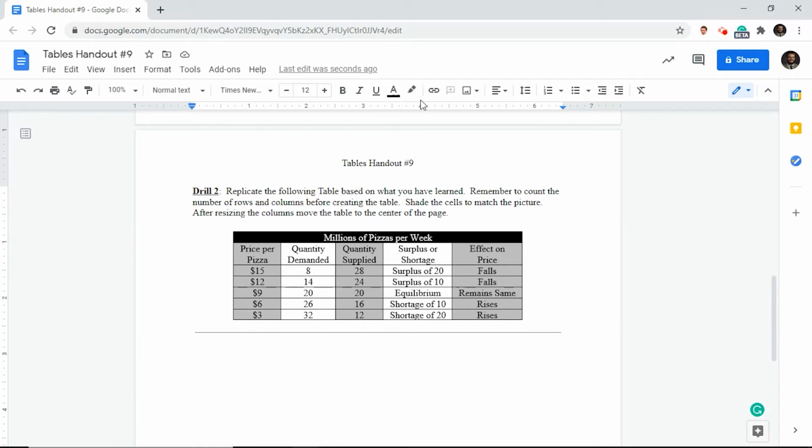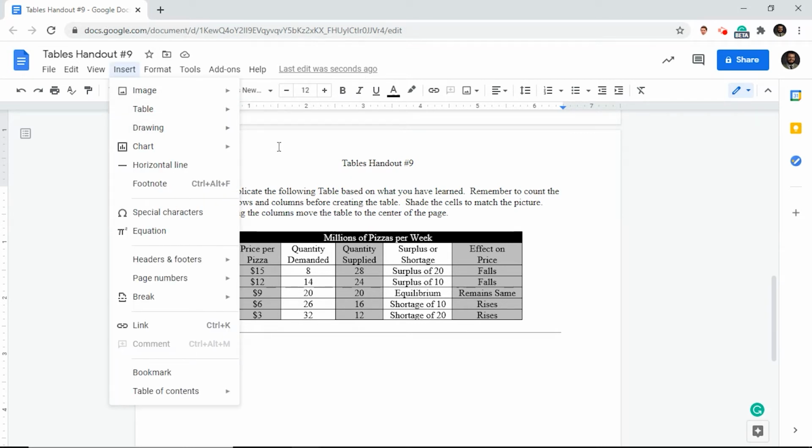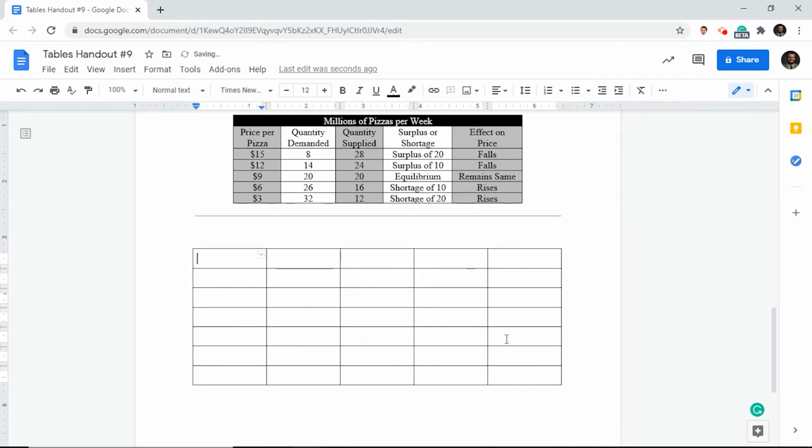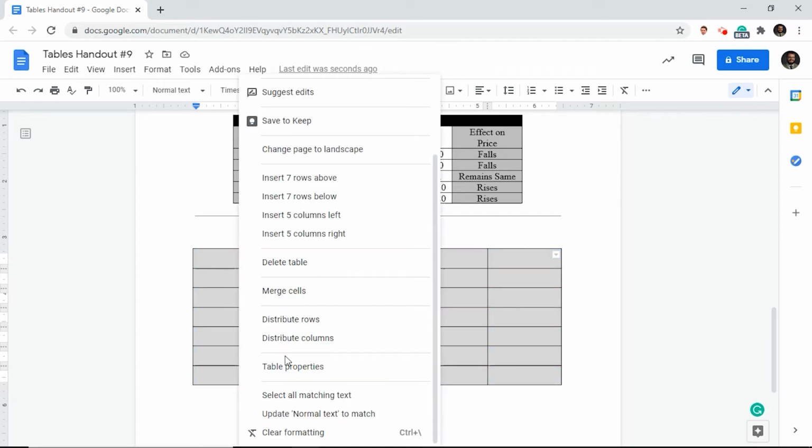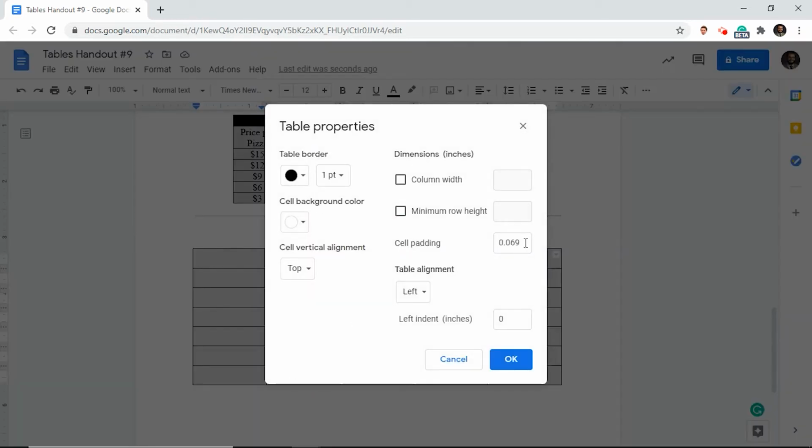So let's go ahead and count columns. Once again, there are 5 columns, and this time there are 7 rows, it looks like. So I'm going to go insert table, 5 by 7. Once again, if I did that wrong, we can always add a row, or delete a row if I miscounted. But first glance, that's what it looked like.